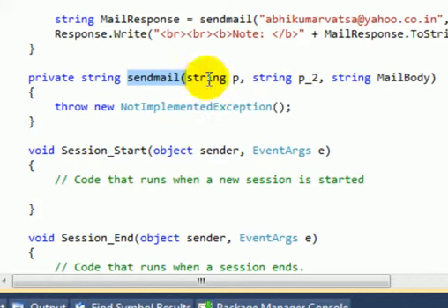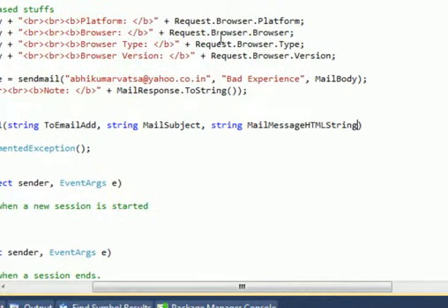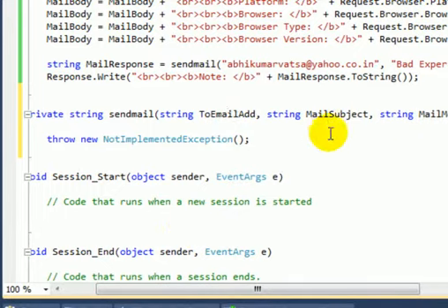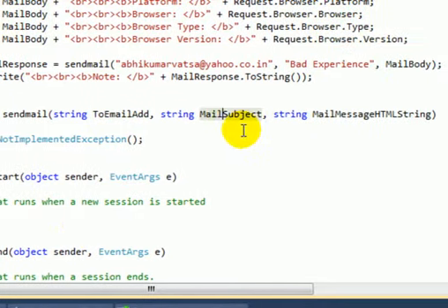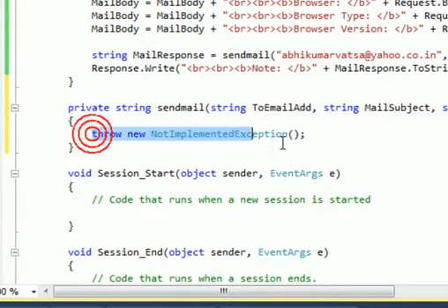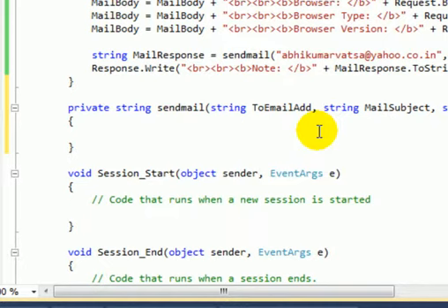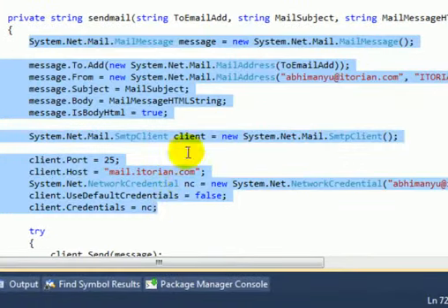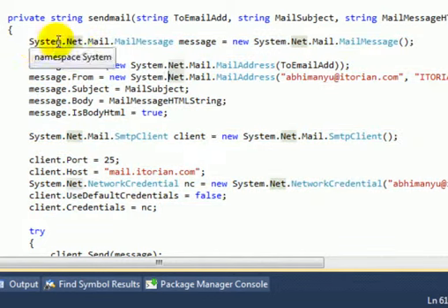Now I am going to modify the parameters being used for sendMail. Here there are three parameters: to email address, mail subject, and mail message HTML string. Now let's place the statements for this method. Delete this and place the code. Here is the code which will send the mail to the admin.